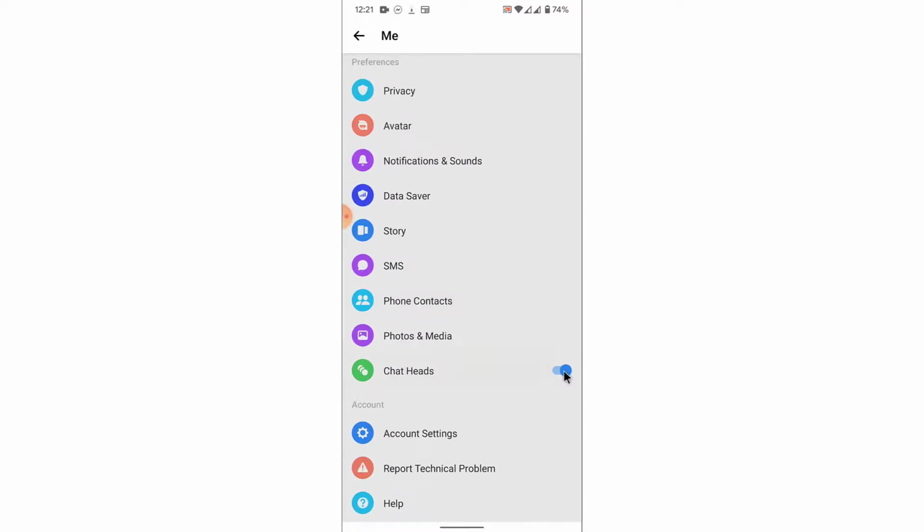Besides that chatted option, you'll see a toggle. So to enable the chatted, just enable this toggle, or to disable, just disable this toggle. Once you disable this toggle, you'll successfully disable the chatted feature on your Messenger application. Once you enable this toggle, you'll successfully enable the chatted feature on your Messenger application. That is the simple steps in order to enable or disable the chatted on your Messenger application.